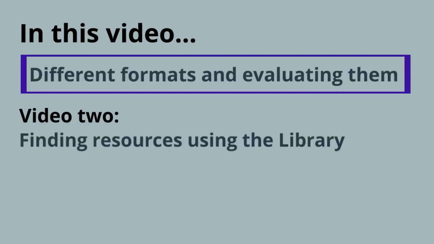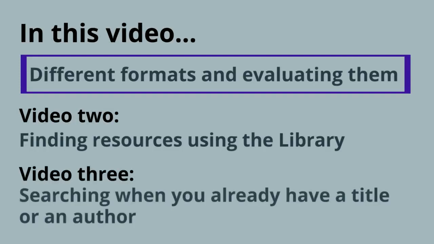This first video will deal with the different formats available to you and how to evaluate them. The second video will teach you how to find the right resources for your assignment topic, and the third video will show you a quick demonstration on how to use the library to find resources when you already know the title or the author.